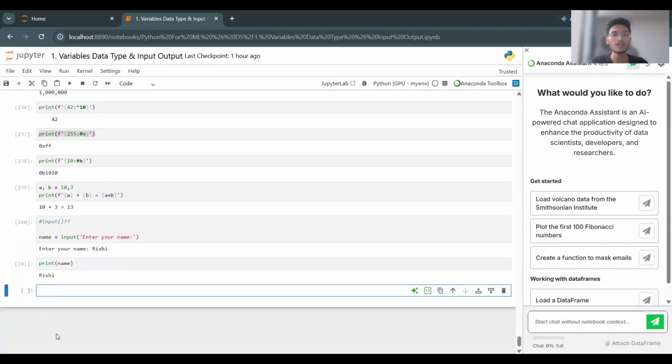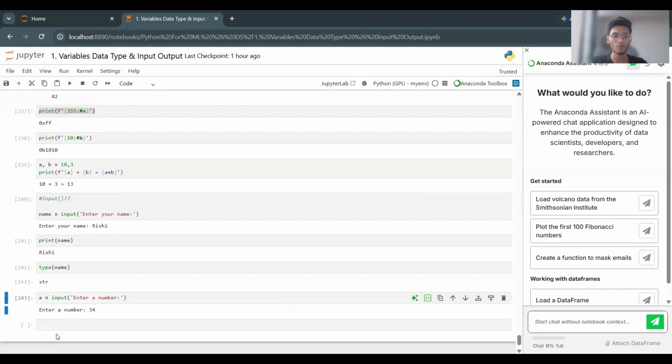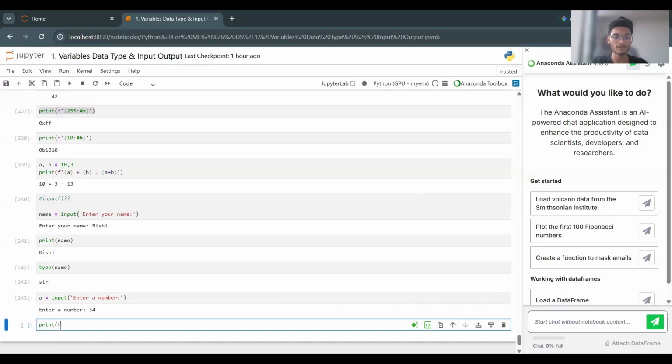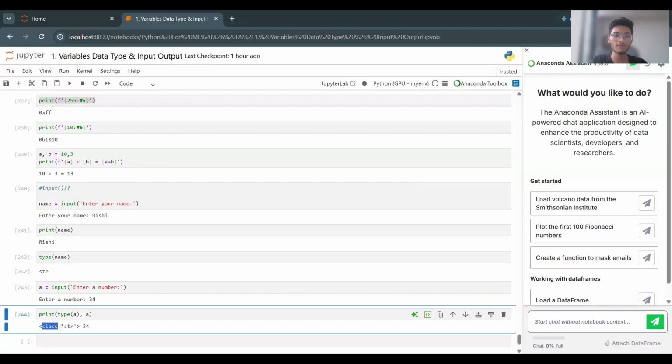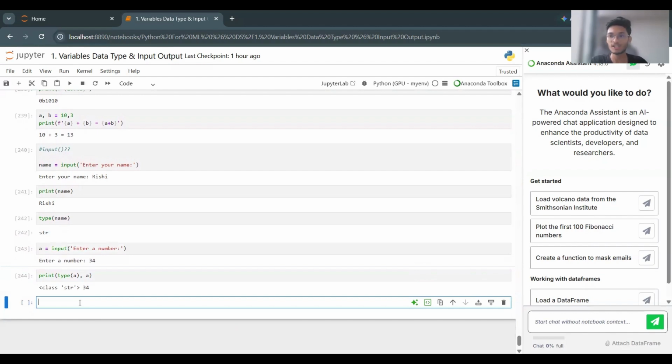Okay, understood? Now, let's see what is the type of name here. The type of name is basically string. Now let's say I write A is equal to input, enter a number. If I execute this, let's say the number is 34. And here I print the type of A as well as A. So A is 34, and it is an integer, then why is it showing class string? By default, the input function will return the value we have provided as a string class. So input will always return a string.